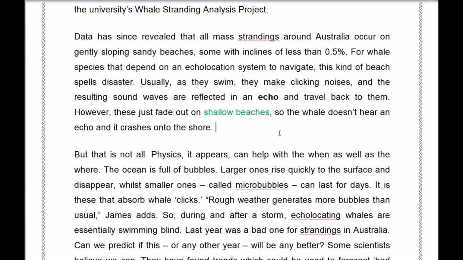Now we'll read this. However, these just fade out on shallow beaches. If you remember, we told in the first part of the lecture that however is a signal word, and we also told that the answer always comes after the signal word, not before the signal word.